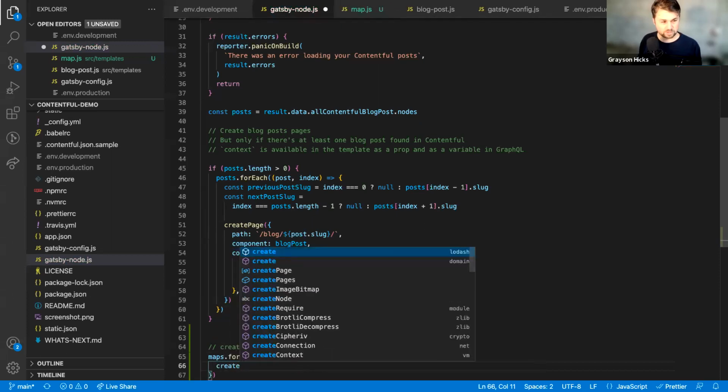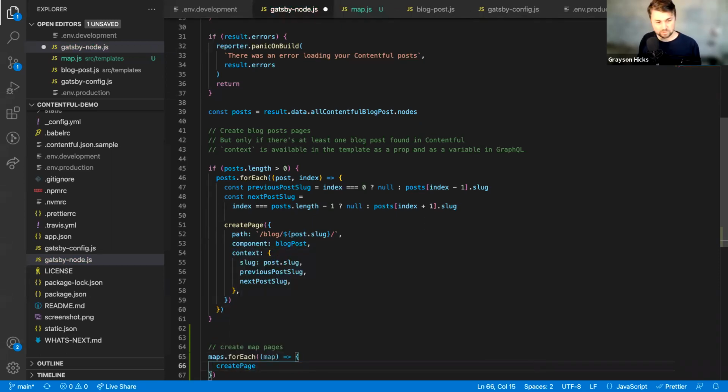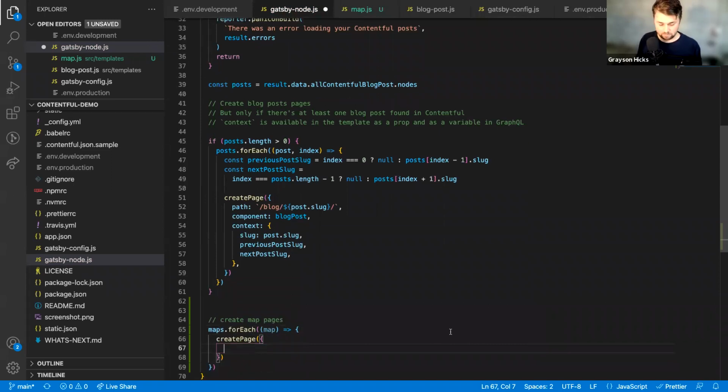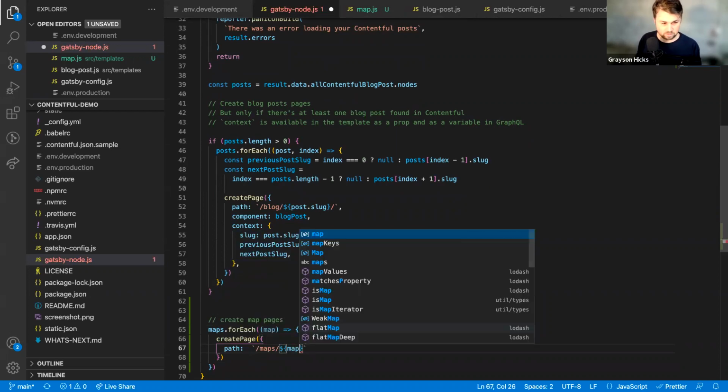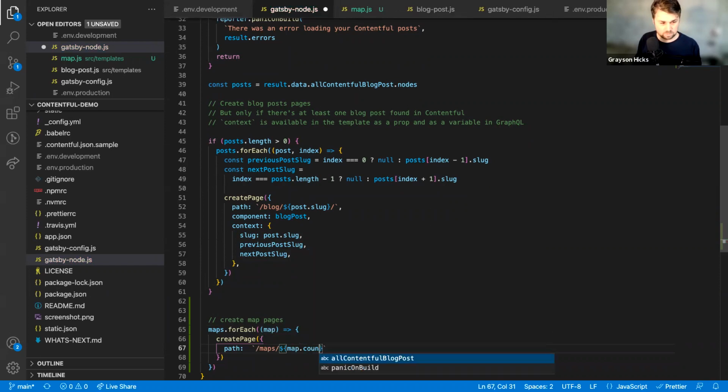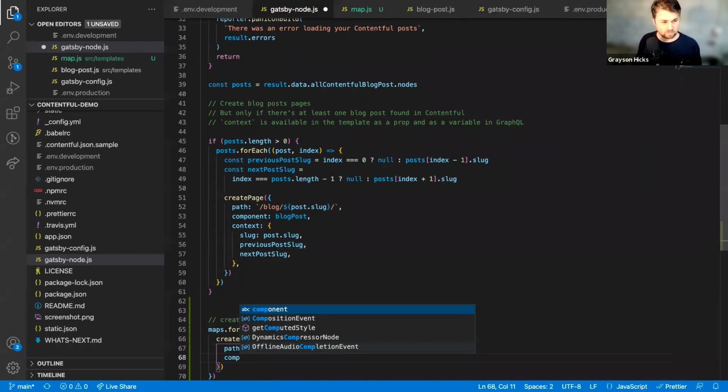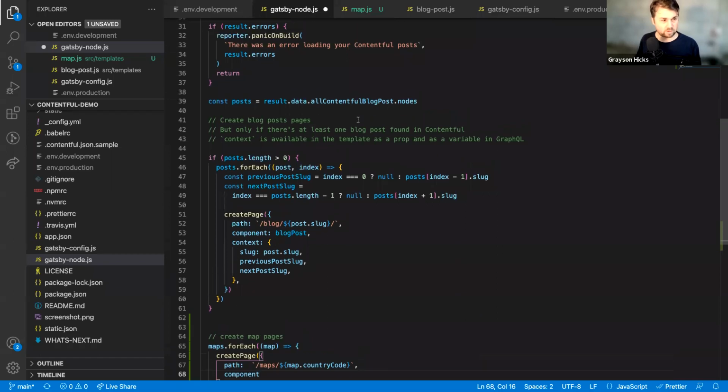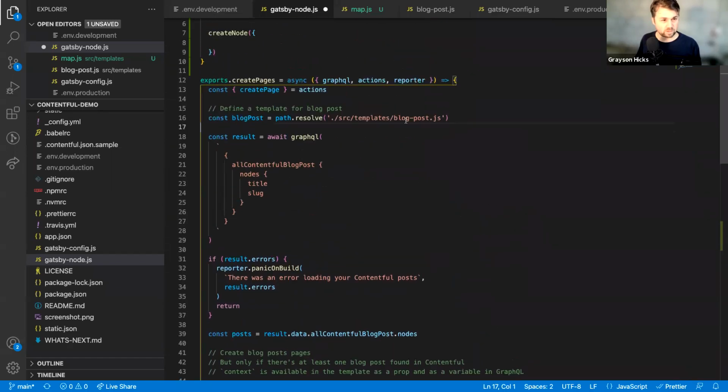and we would create a page for each one. And let's say for the path, it would be like map/, let's say like map.countryCode. Right, and then our component would be, where is it? It would be like this.